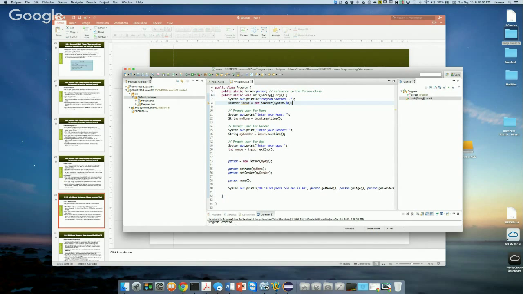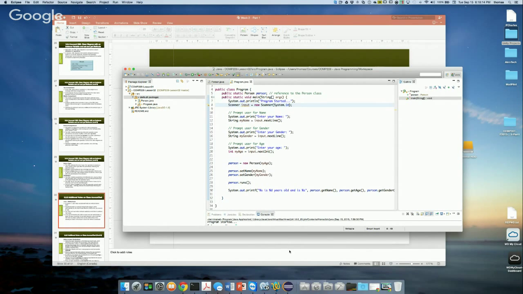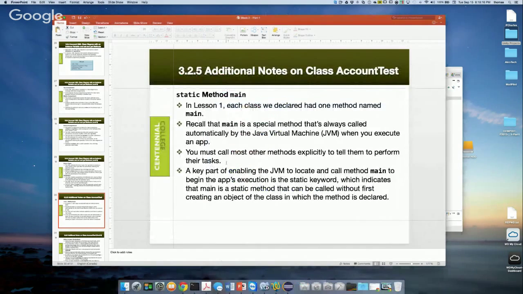Now you could certainly assign this class here to a code by itself to run on its own, right? But you need some way of testing input and output for the particular class, and that's what we're using this driver class for, this program class. Okay, going back.